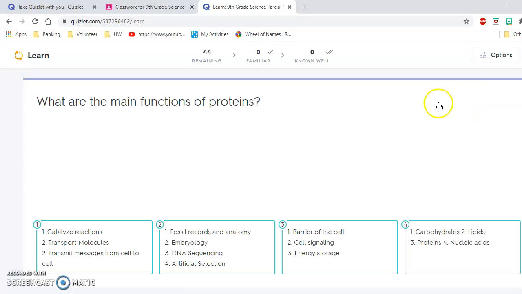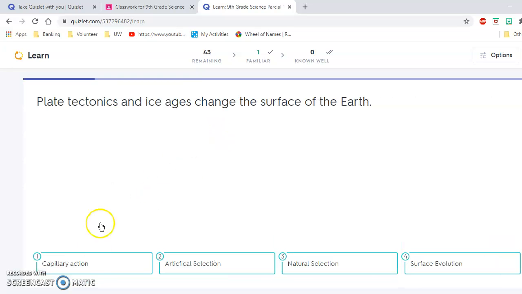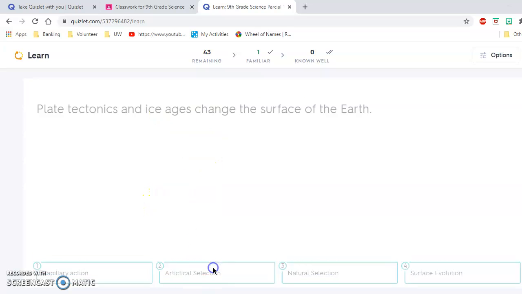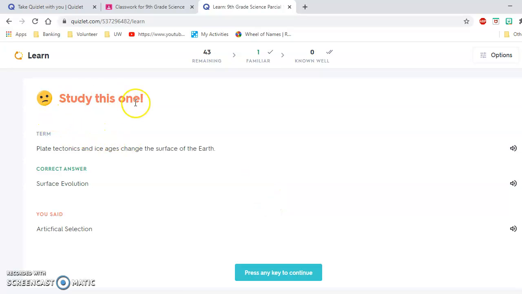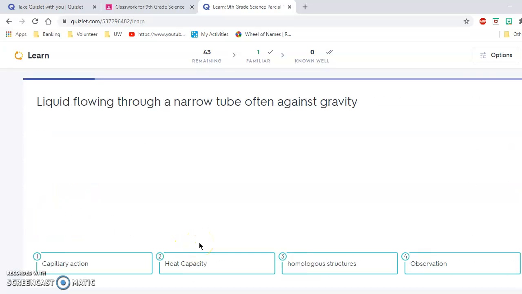We always want to use the free version, so continue to free. So it should look like this. We should have our question, and then it will create the multiple choice for us. So what are our main functions of proteins? Are to catalyze reactions, transport molecules, and transmit messages. If we get one right, we get a nice little smiley face. I'm going to get this one wrong, and it's going to tell us we need to study this one. So our term was this, our correct answer was this, but we answered this. So it'll let you go through each one.